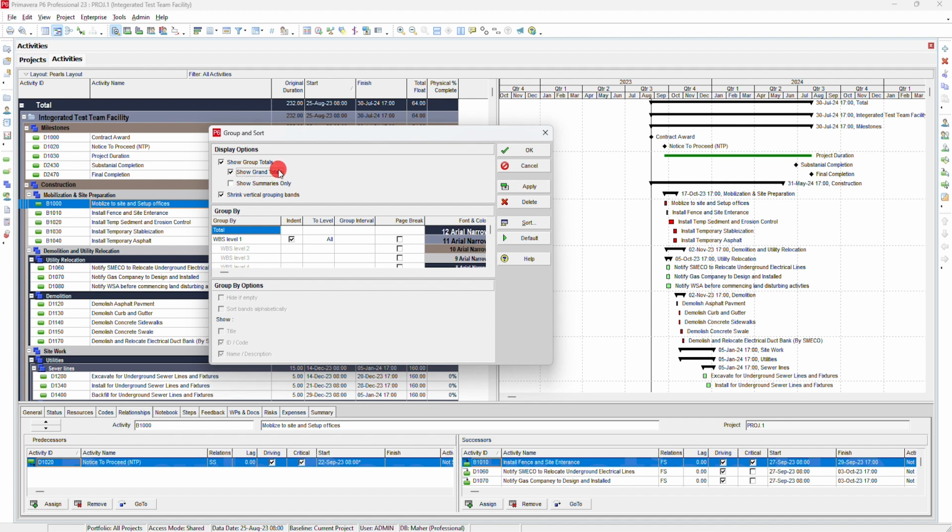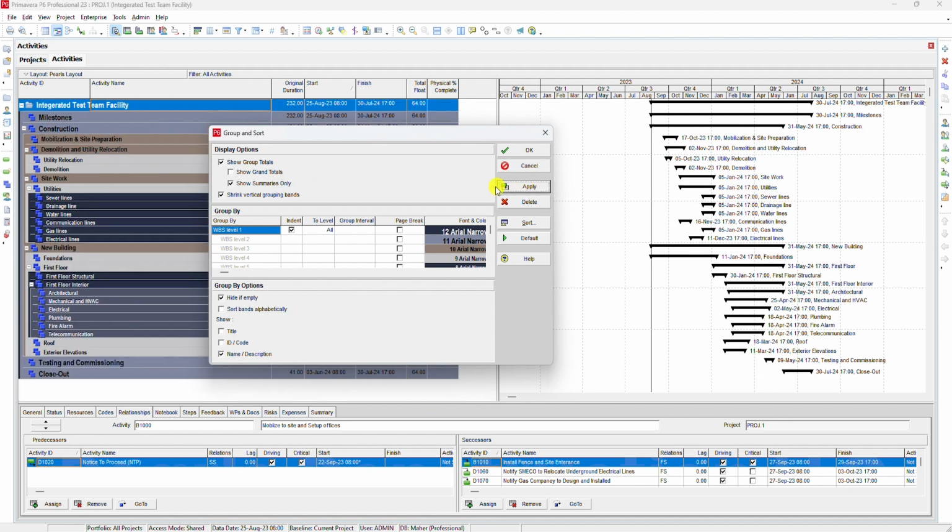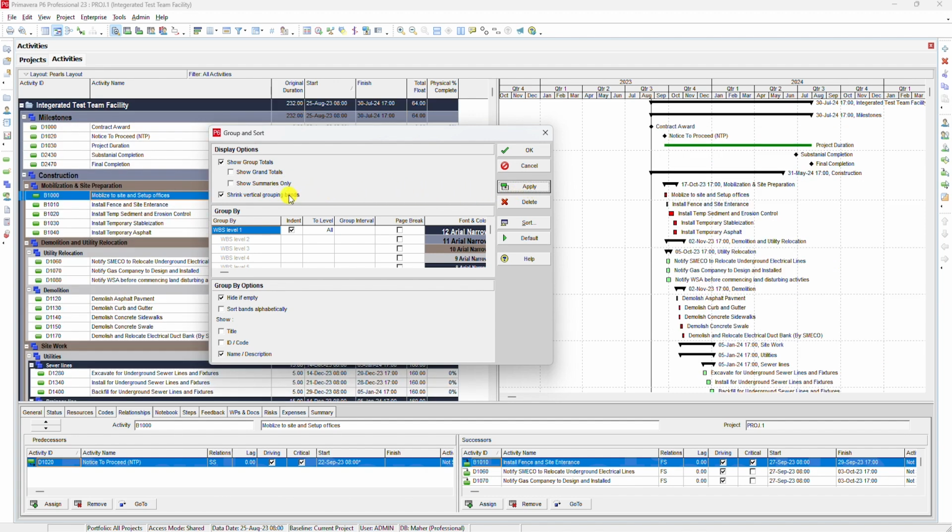Show summaries only. Mark to show summarized grouping bands only. Details under the grouping bands will be hidden. Clear to show grouping bands with details displayed below each group.